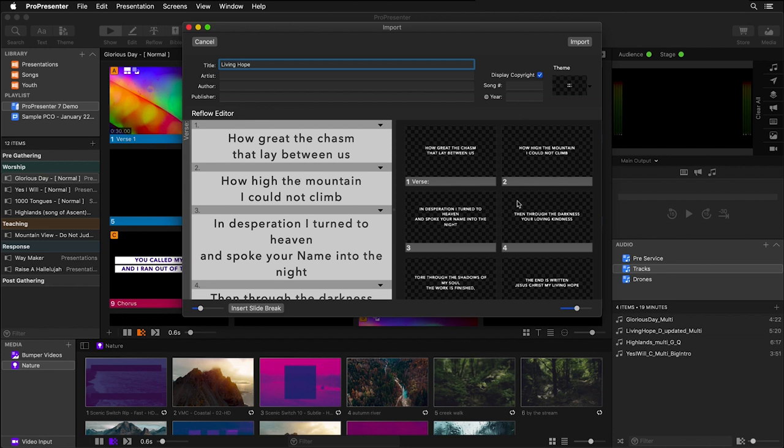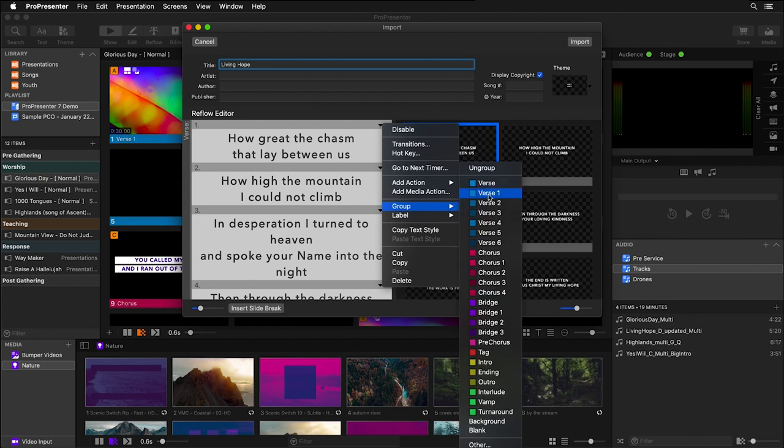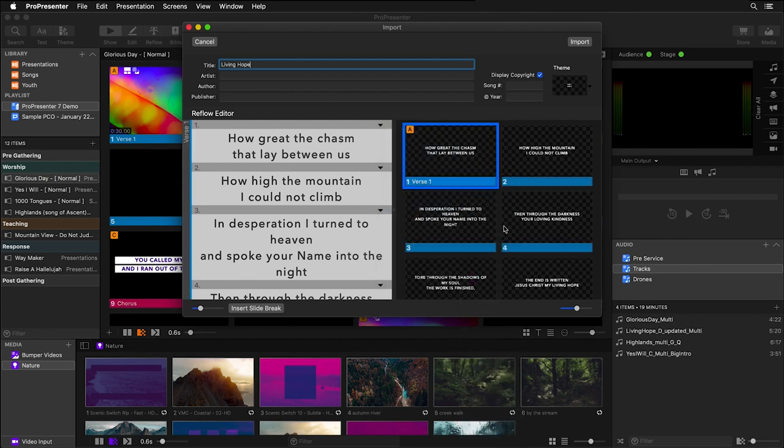Now, ProPresenter has automatically recognized the different sections of our song and put them into groups. You can see one listed here for verse. Now, I actually want that to be verse 1, so I'm going to click on this drop down. I'm going to go to Group and change it to verse 1. This has changed the coloring for the group and added a hotkey for easy access.